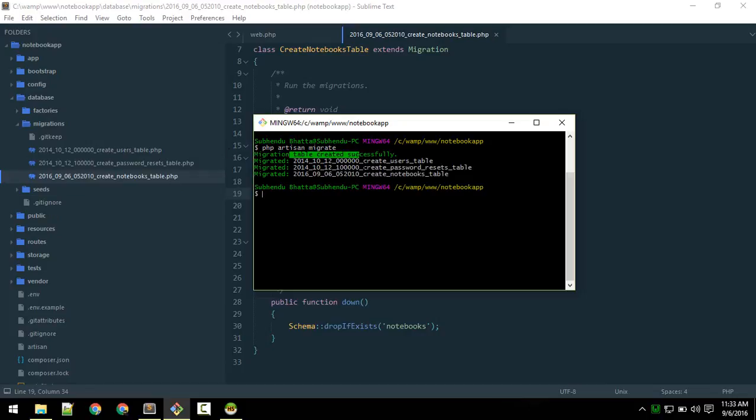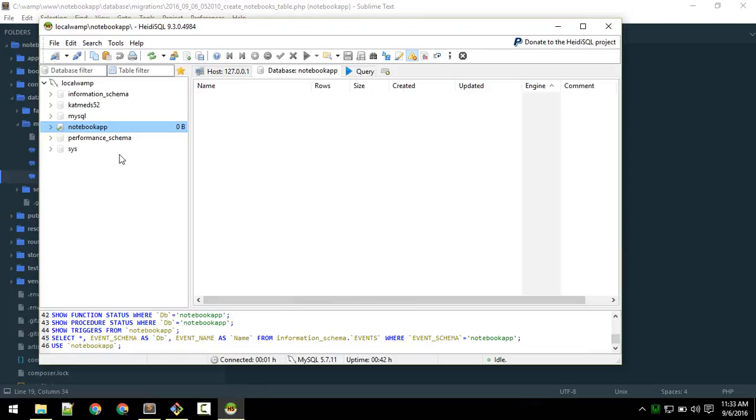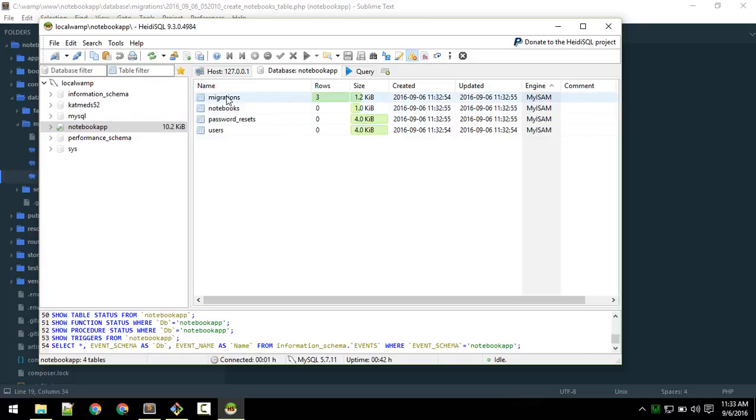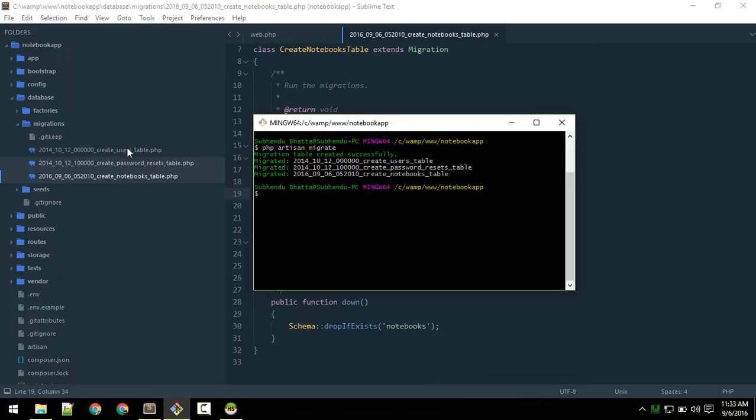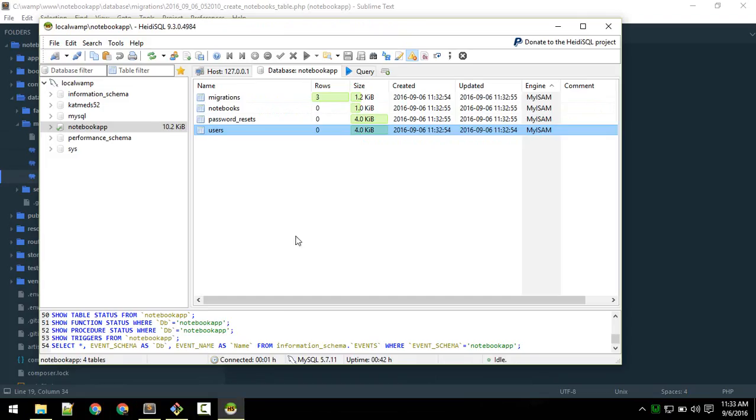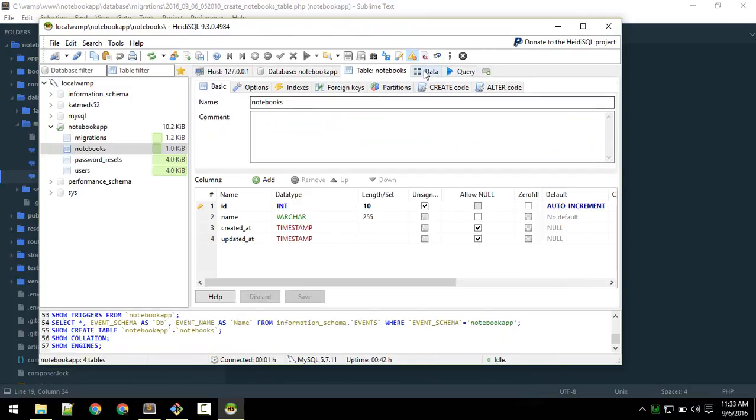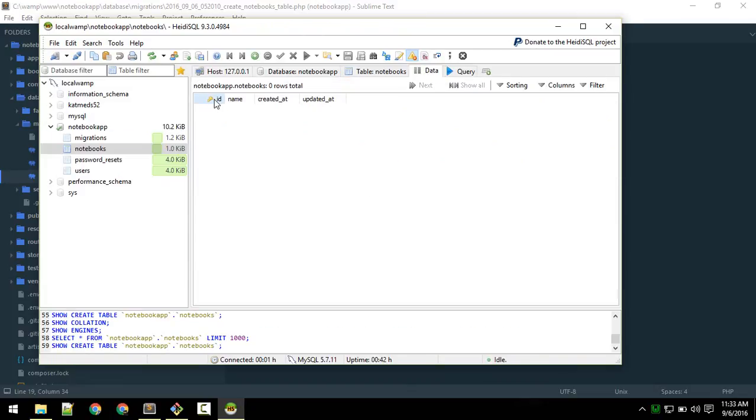Migration table, actually. So let's go to our database. Here it is, notebook app, and we refresh and we see the tables. One is called migrations, and notebooks, which we have just created. Password resets and users are default, and you can delete them if you want. So now our notebooks table is created. Let's see what is inside this. If we go here, it contains one id field, name, which we have created, and timestamps.